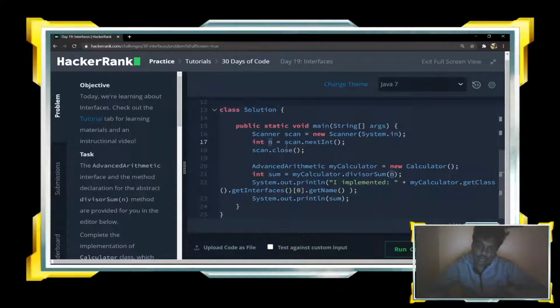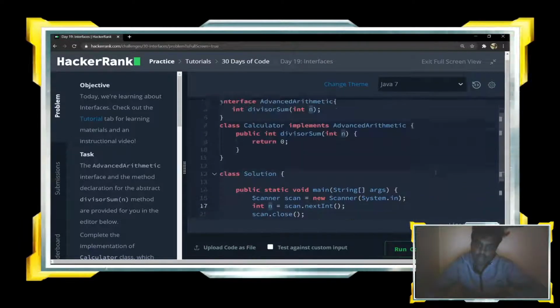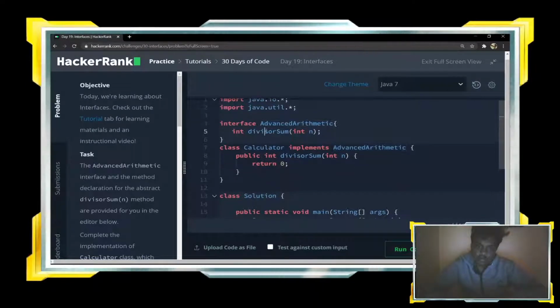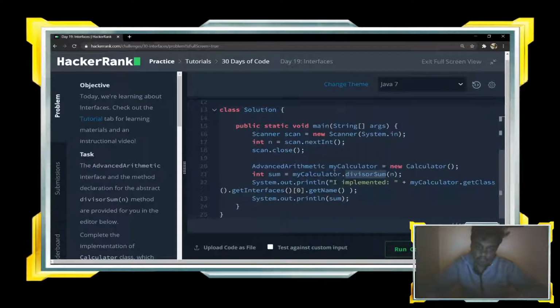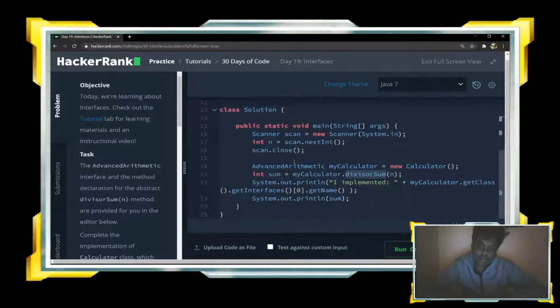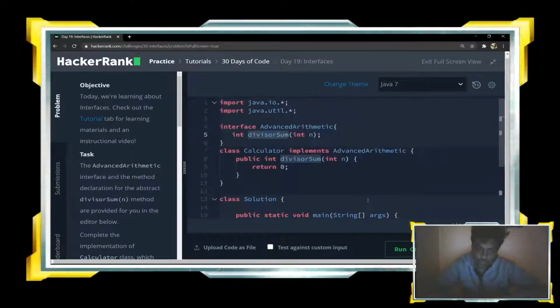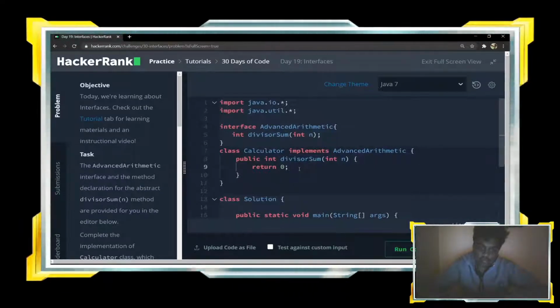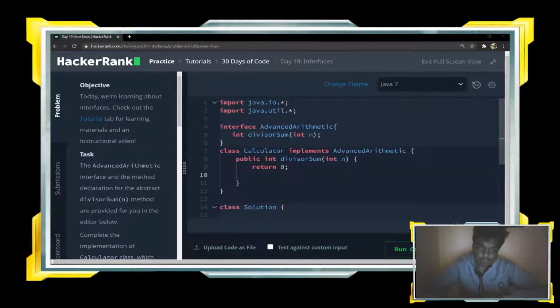Object scan, n is inputted and then AdvancedArithmetic myCalculator equal to new Calculator. AdvancedArithmetic class, divisorSum. Hmm. This divisorSum is again in Calculator. Okay. System.out.println I implemented AdvancedArithmetic plus myCalculator.divisorSum plus code. Everything is coded here.